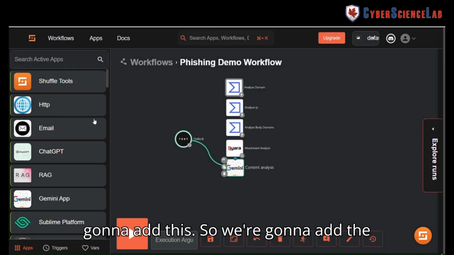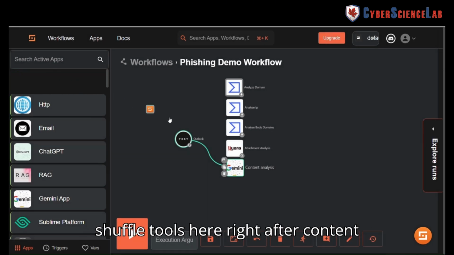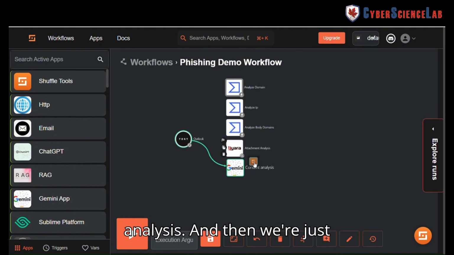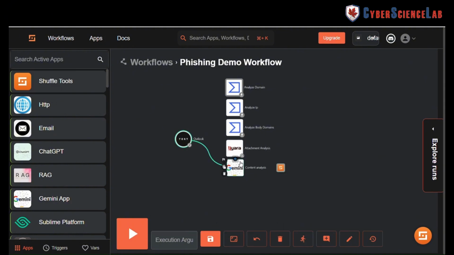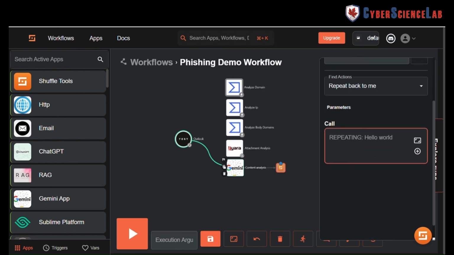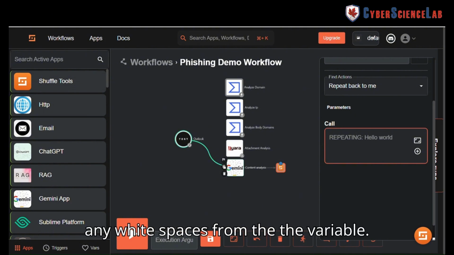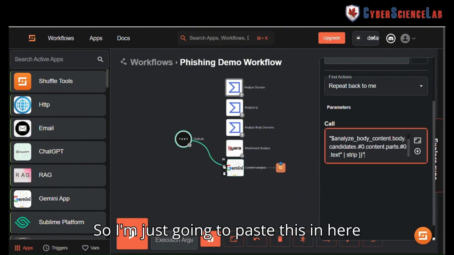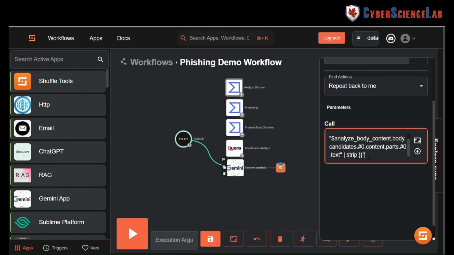So we're just going to add this. So we're going to add the Shuffle Tools here right after content analysis, and then we're just going to drag this to connect it to the Gemini app. Then here we're just going to use the liquid formatting to strip any white spaces from the variable. So I'm just going to paste this in here, or actually no.